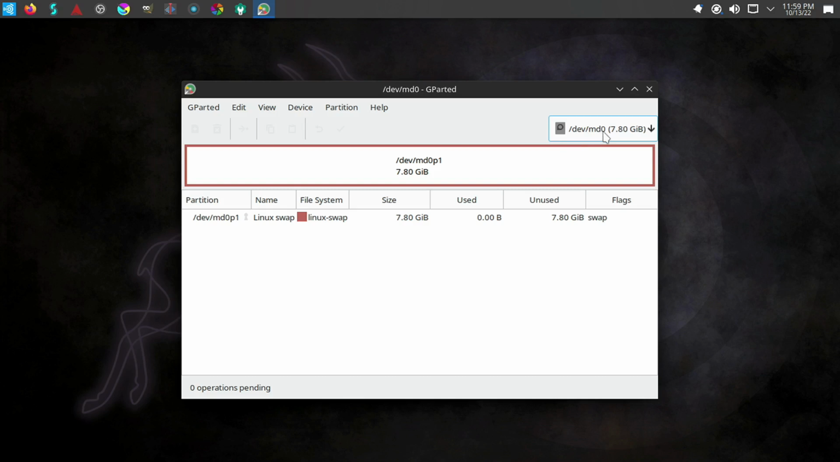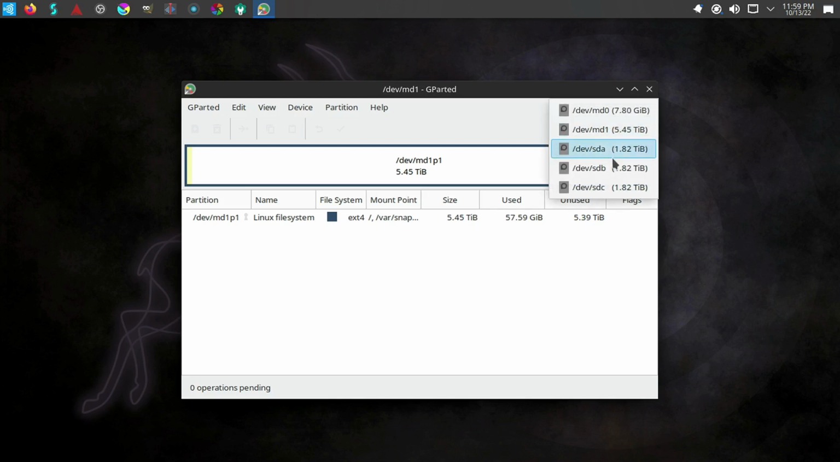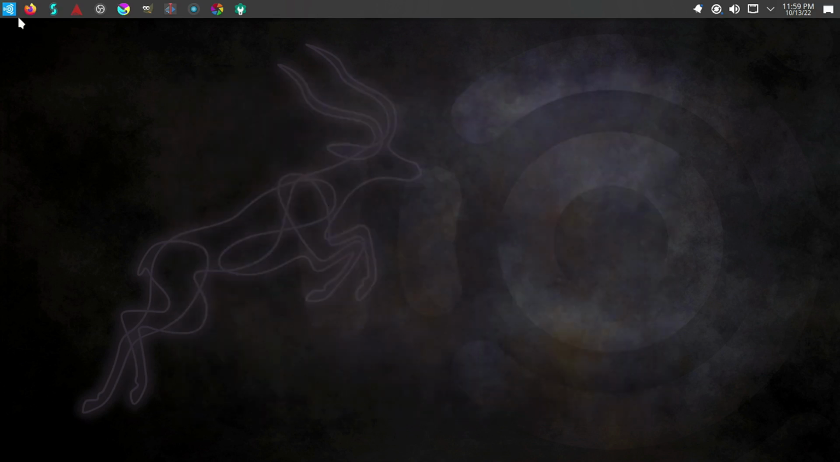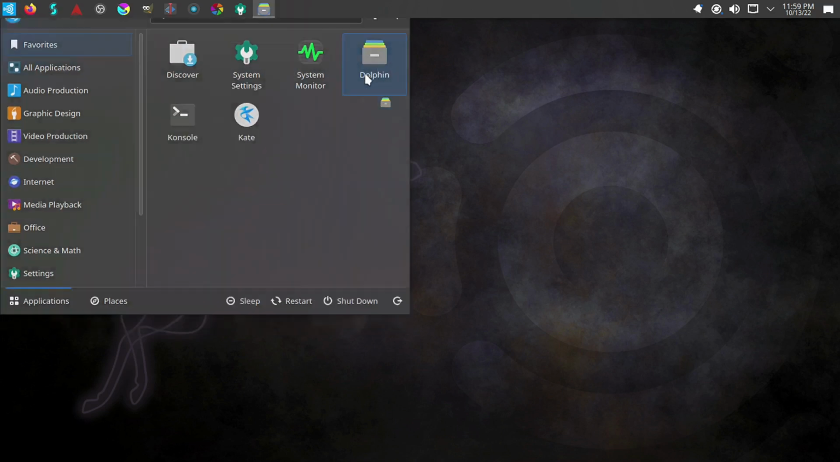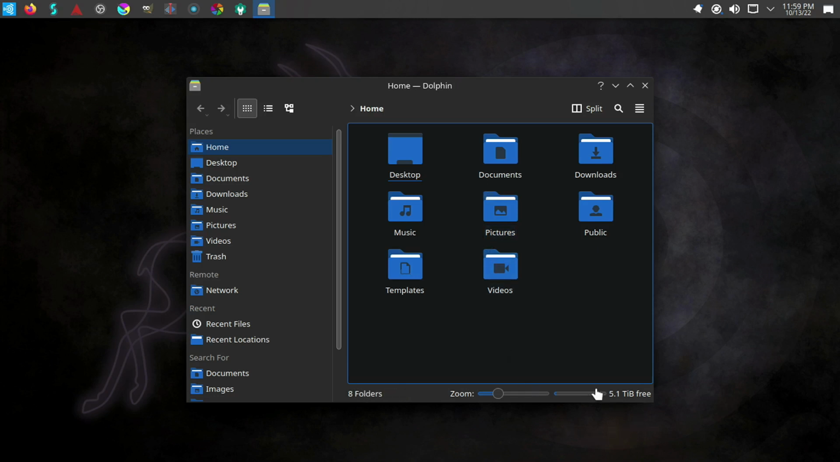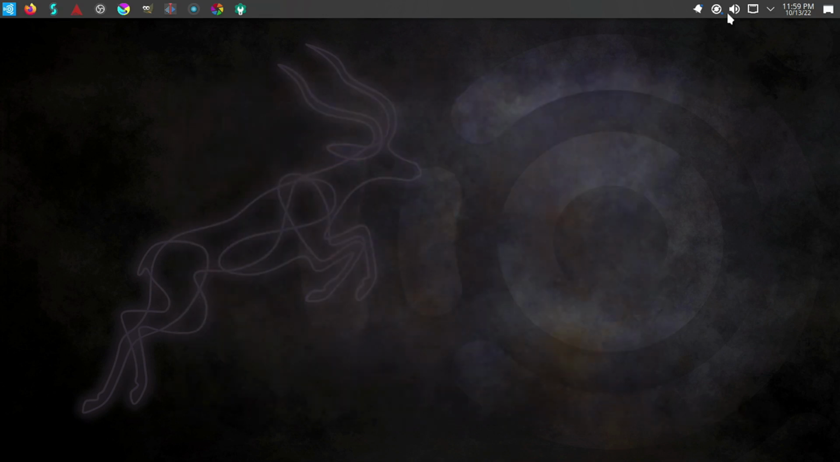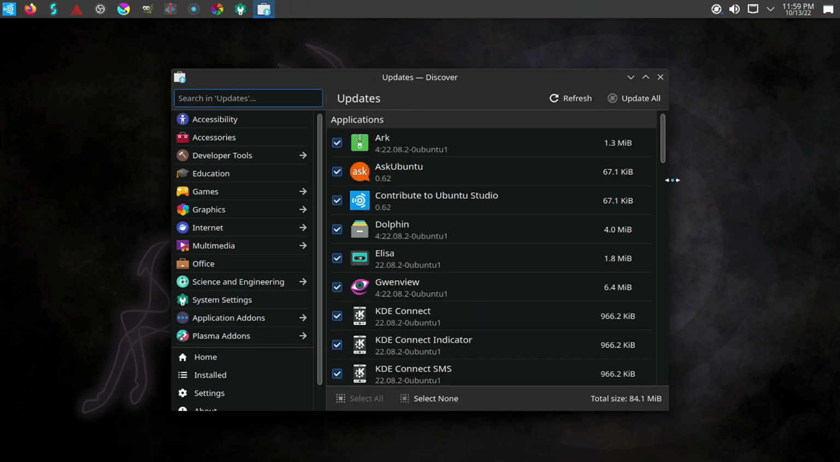As you can see, our swap file is 8 gigs. Our RAID array is 5.45 terabytes, which consists of these 3 SSDs, each 2 terabytes. So in total we have like 6 terabytes on this machine. You can also check that if you go to Dolphin File Manager, which is right here. On the bottom it says 5.1 terabyte free. Okay. The programs are already installed, so that takes up some space, of course.